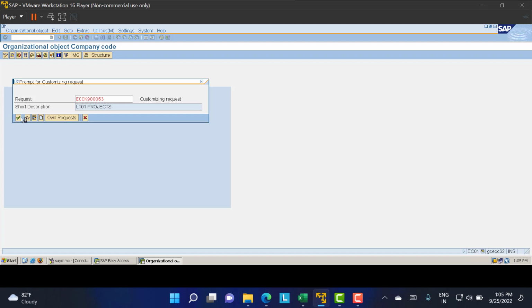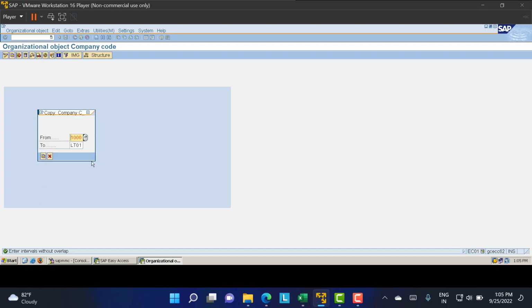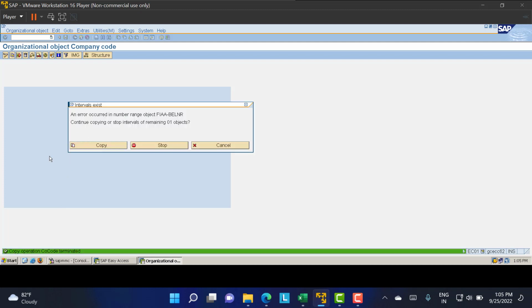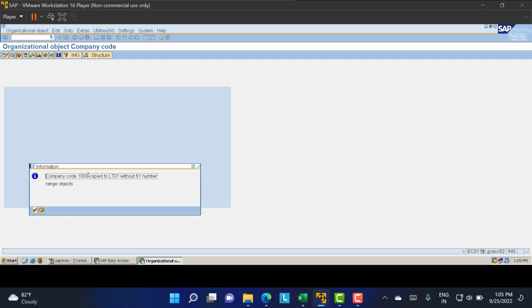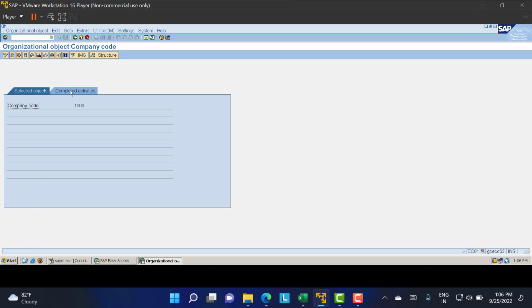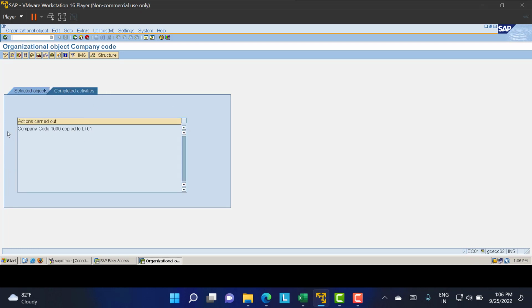This is the continue button, and once every data is copied, if you say copy again, it will say enter interval without overlap, because here LT01 is overlapping. Just close this and say copy number ranges. They are copying everything here. See, company code 1000 copied to LT01 without 61 number range objects. That is fine for us. We are going to create on our own wherever it is required, and here you will get the complete activity details. Company code 1000 copied to LT01.